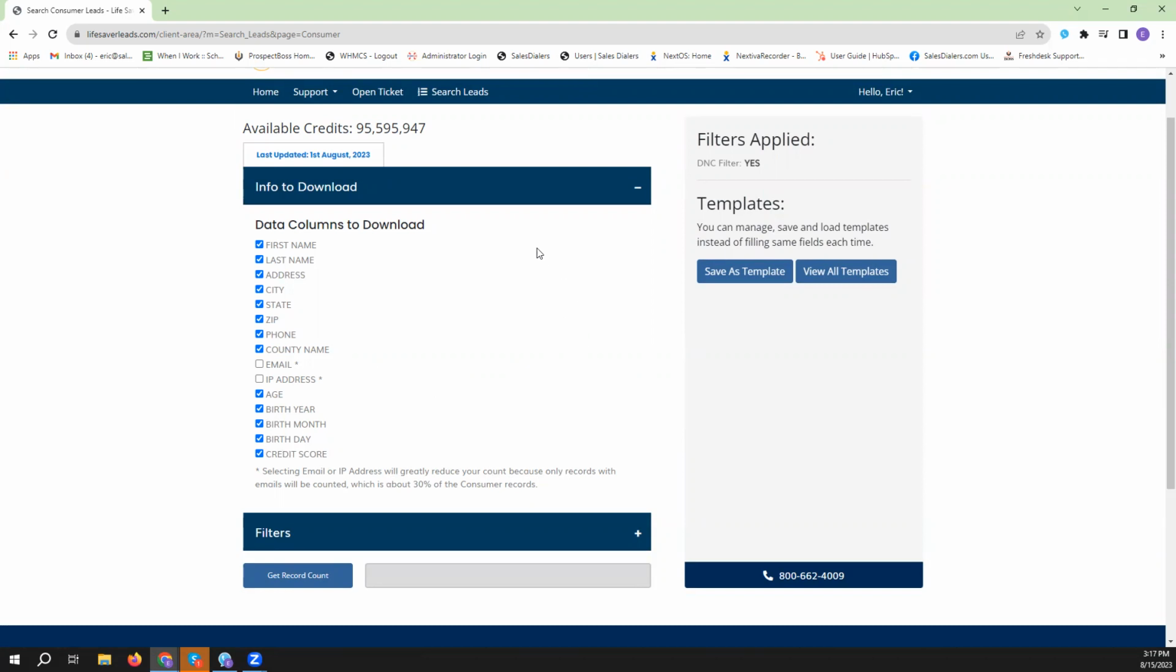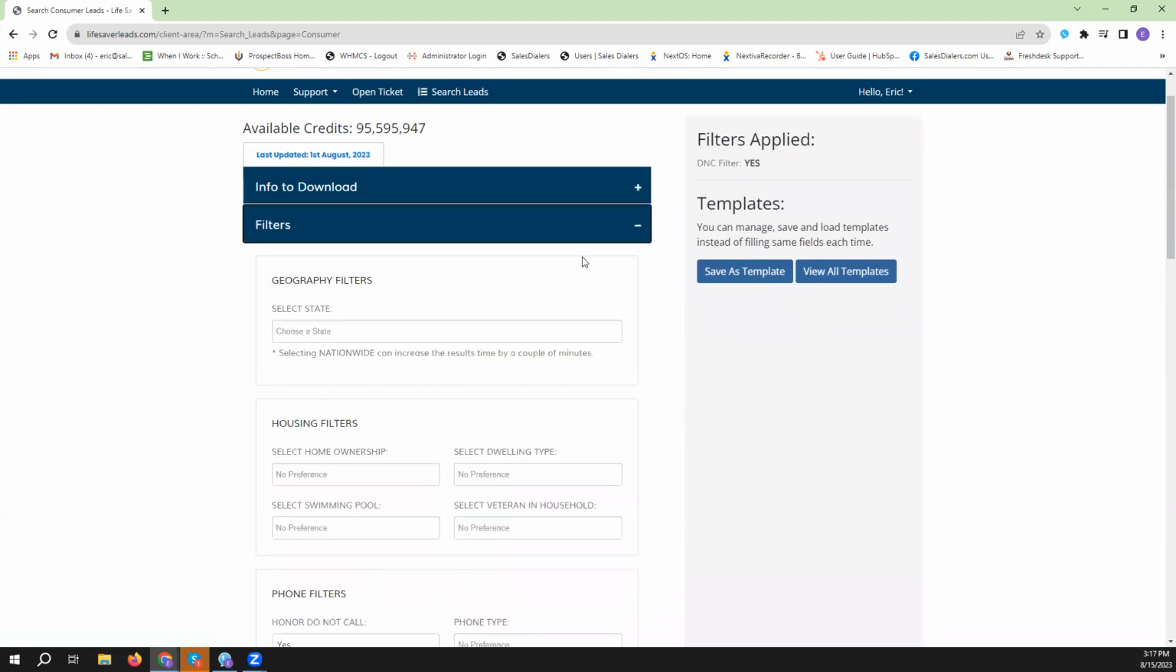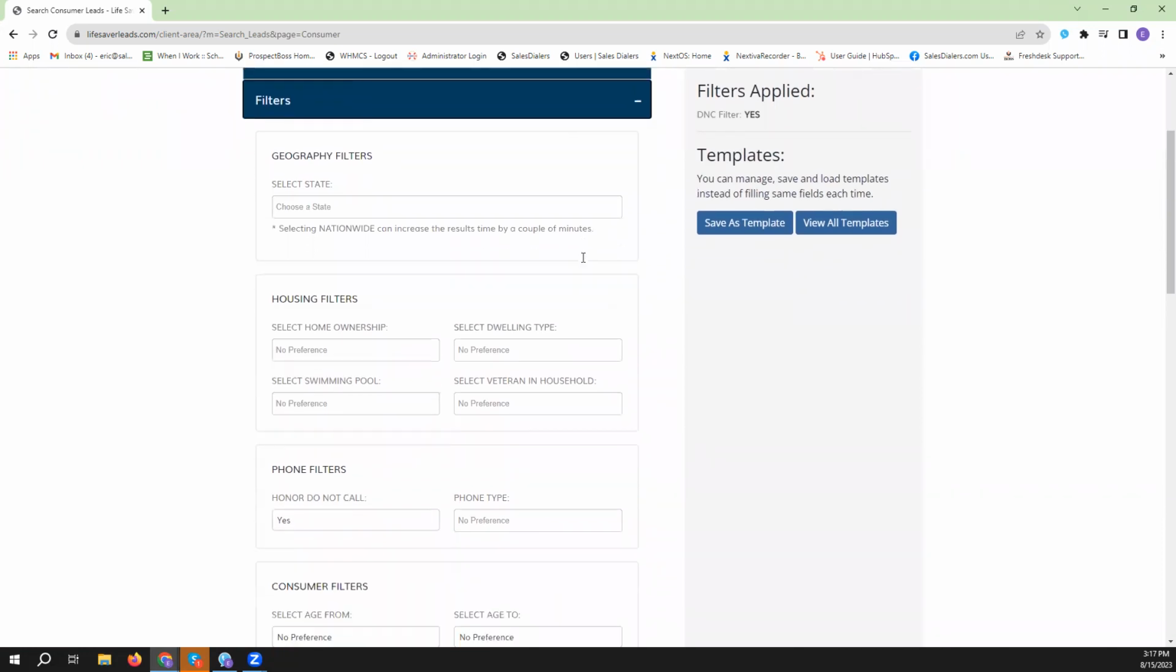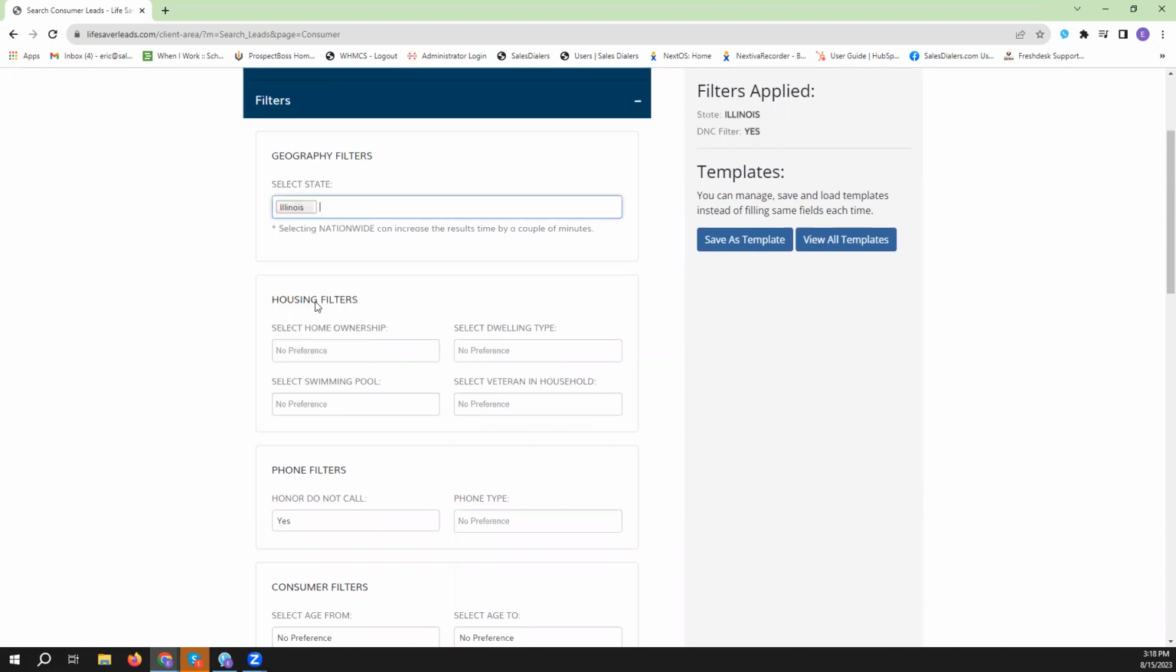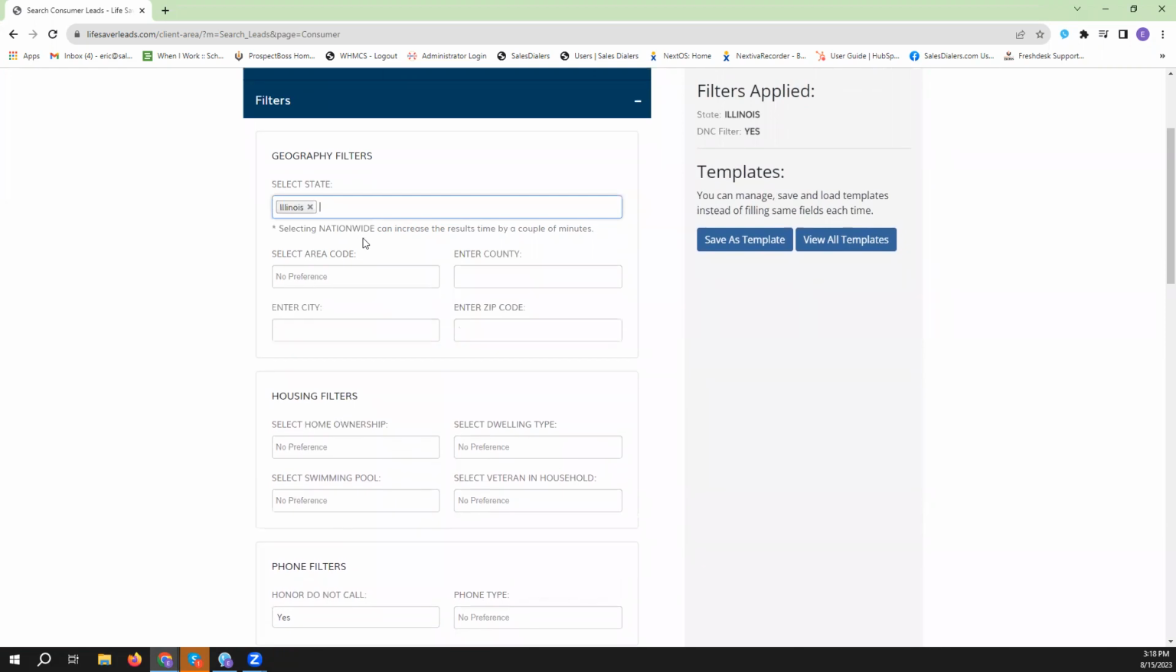So after you select your info to download, you can go to your filters, where you can select the filters you want to initiate your search by. First off, you can select the state you want to search in. After you select your state, or states in this case, you can also narrow down your search by specific cities, counties, or zip codes. You can even search by area code as well if you only want phone numbers from a specific area code.